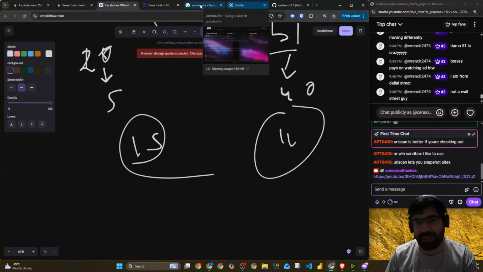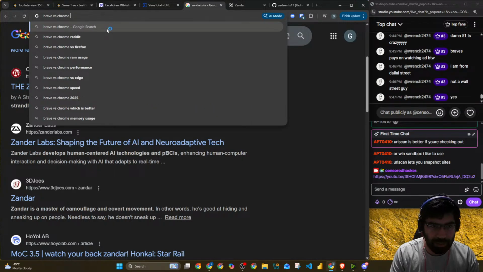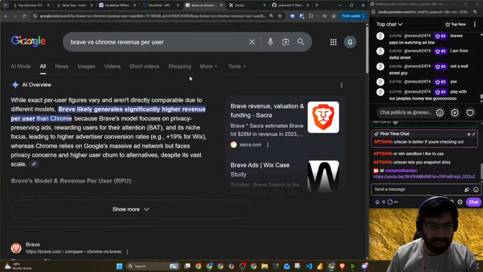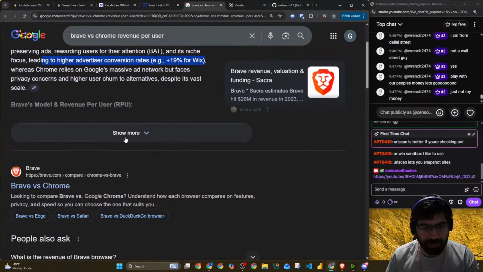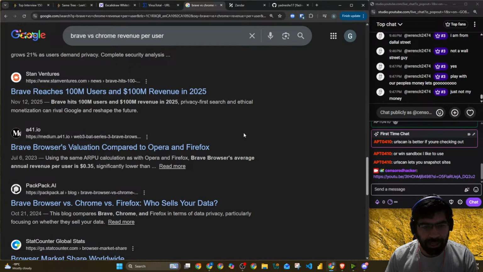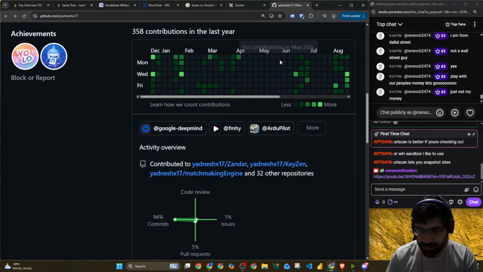But have a look at Brave versus Chrome, revenue per user, something like this. I don't remember where I learned it from. Brave has more focus on privacy, preserving ads, rewarding users with attention, and so on. I will find where I read it. I don't remember, but I was interested in seeing. It was really good stuff. They gave an idea. This is per year, right?